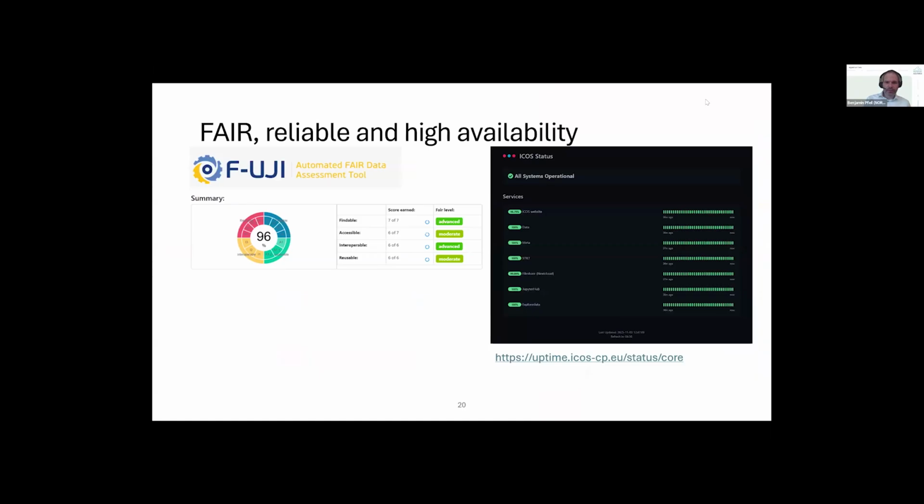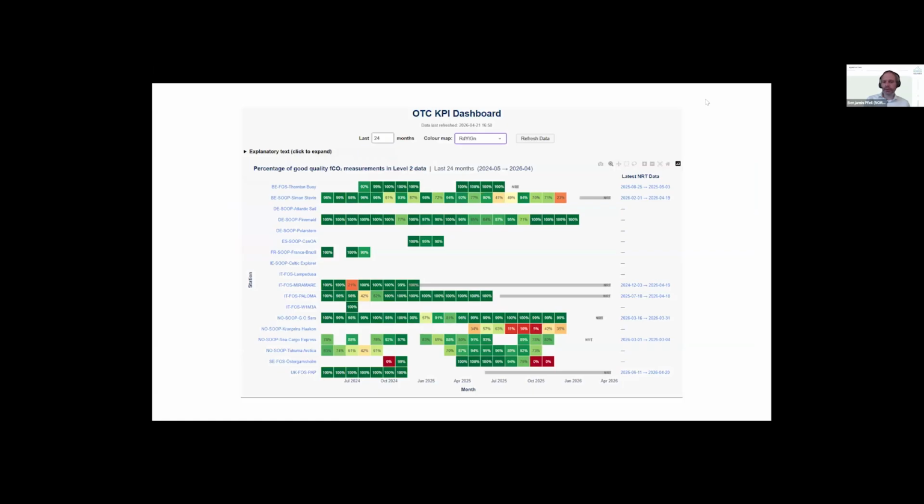I skipped that one, or I can simply say there are different tools being used for evaluating the FAIRness of the data, and this is done automatically. On top, there's a KPI dashboard for the Ocean Thematic Center, and it tells you about every station that is coming in, about the quality of the data, how much is good, how much is questionable, and so on for different stations. So we have a good overview of what is being done within the network. Thank you.